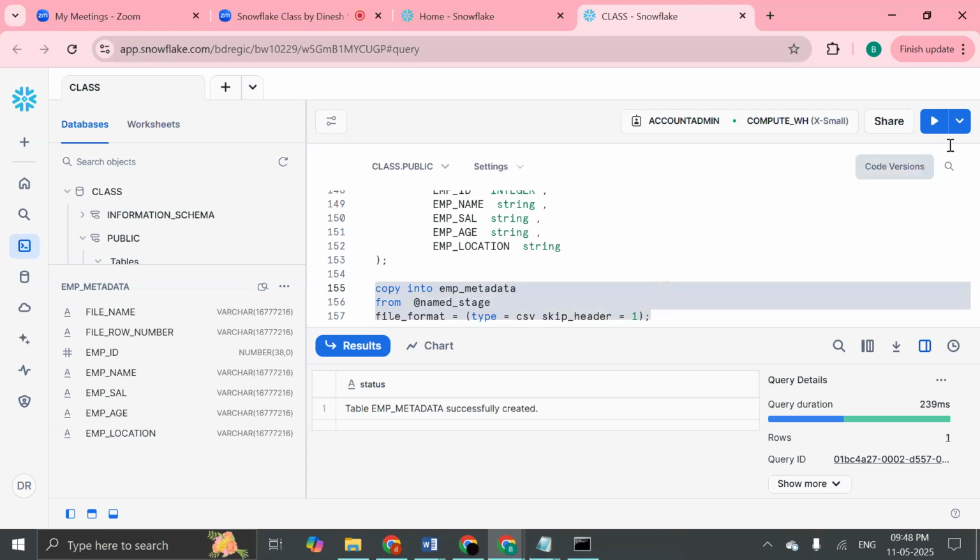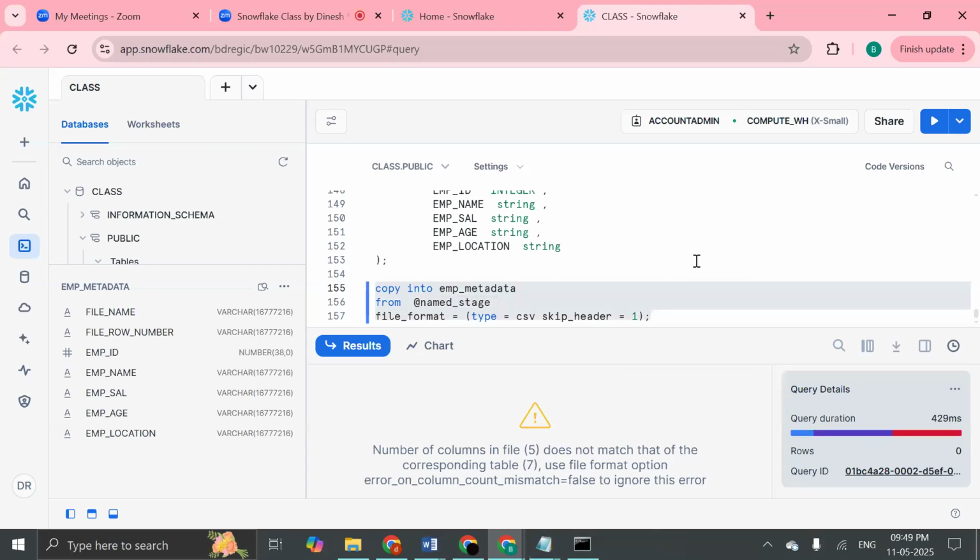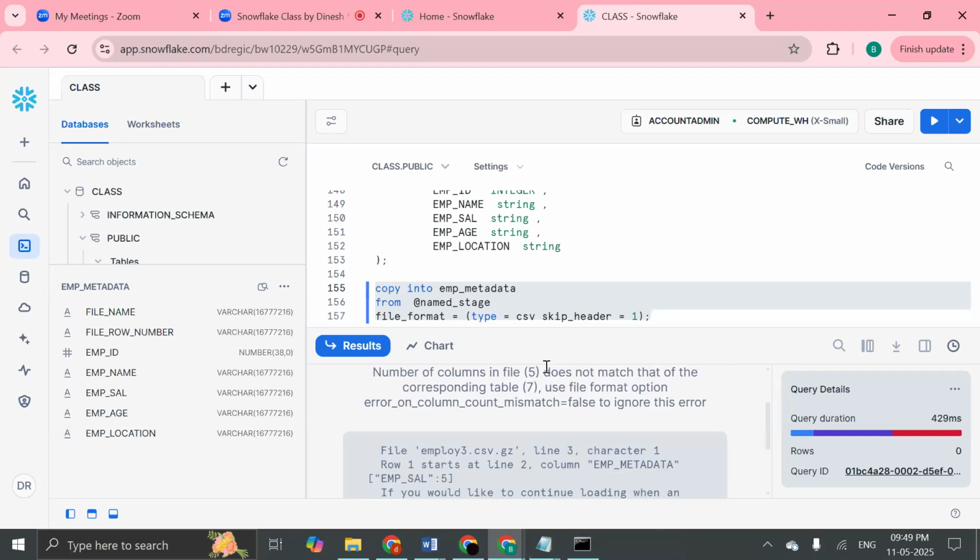If I directly use this, what will happen now? How many columns are in the file in the stage? That is 5 columns. How many columns in the table now? 7 columns, right? Will it allow us to load? No, right? If there is a mismatch between the table structure and the file structure, Snowflake will throw an error. See what it is showing: number of columns in the file is 5, and it is not matching with the corresponding table, 7.